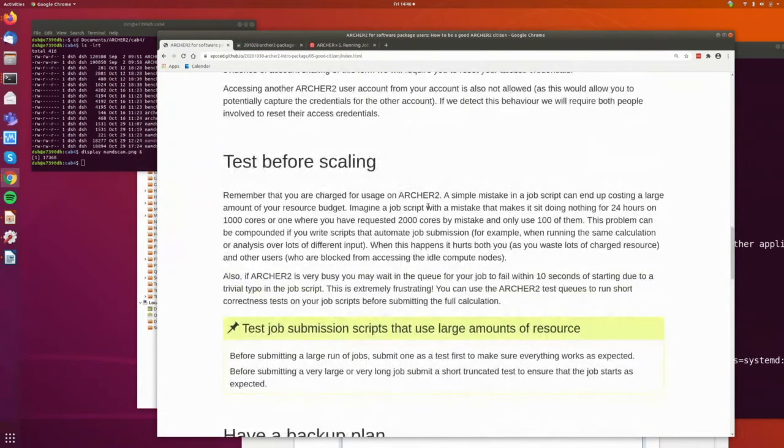Test before scaling, okay? So don't submit a huge job. For example, imagine a job script with a mistake that makes it sit doing nothing for 24 hours on 1,000 cores because you just had a mistake, or where it requested 2,000 cores and only made use of 100 of them. Okay, so do little test jobs first.